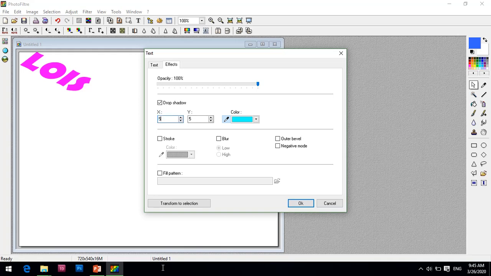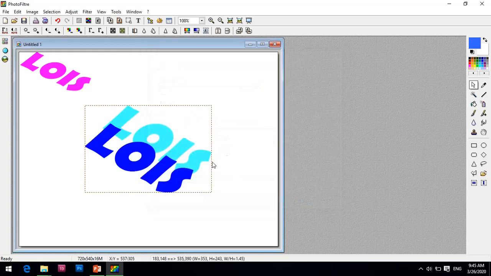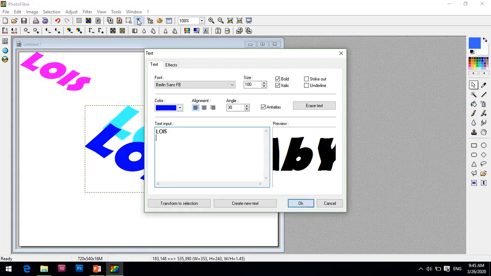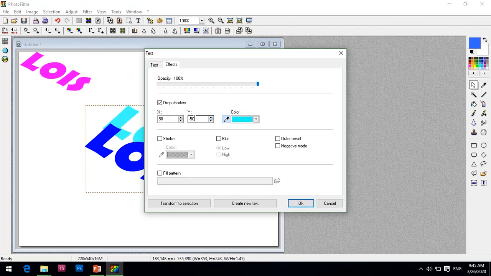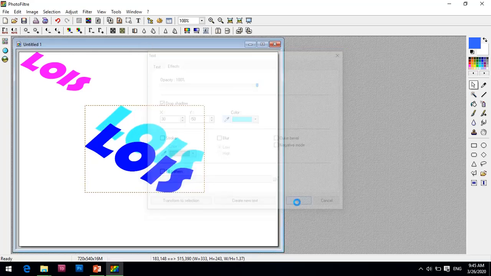I want to make it x-axis 50, as it's in the book. It's saying put 50 and put minus 50. Okay, now let's see. Okay, can you see? If you feel it's too far from each other, you can click on the text tool. If it's minus 50, we can bring it to 30 x-axis.